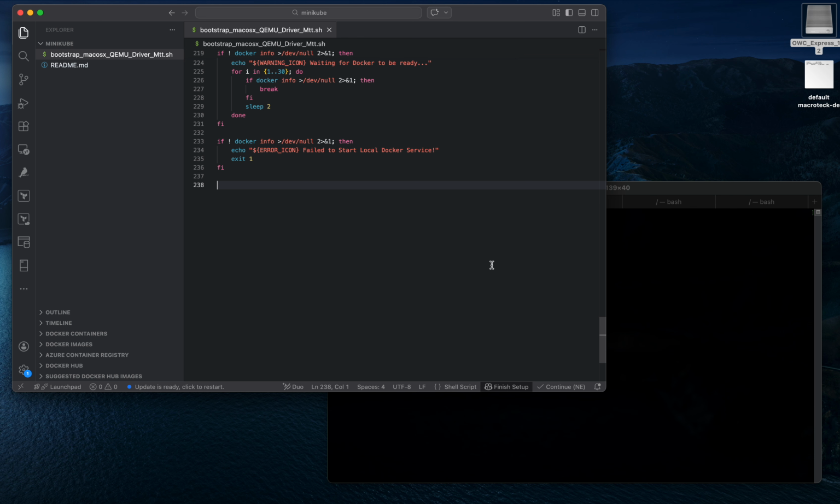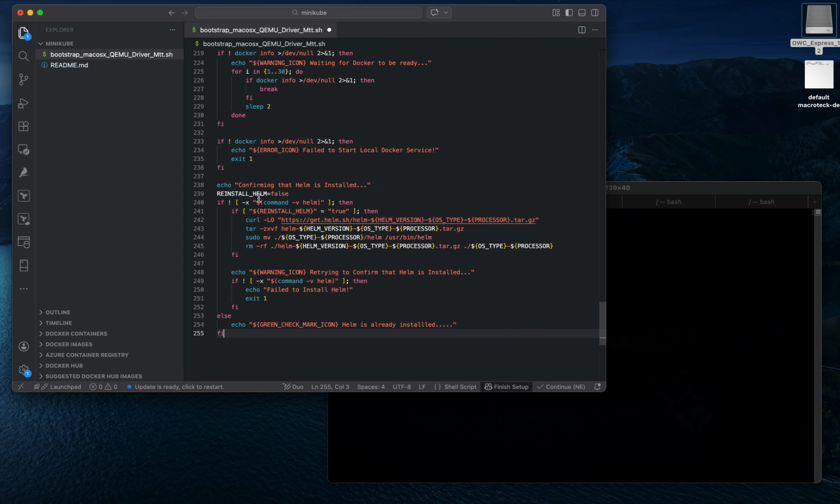Let's add our installation of the Helm chart. We're just going to do a quick confirmation of whether the Helm chart is already installed. I added this here just because if something went wrong, I didn't want it to do a reinstall. So you don't have to add that.